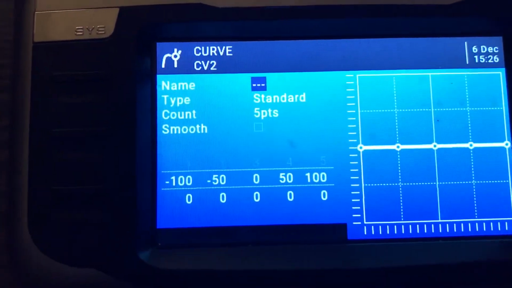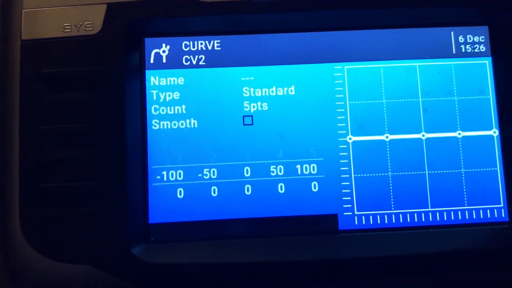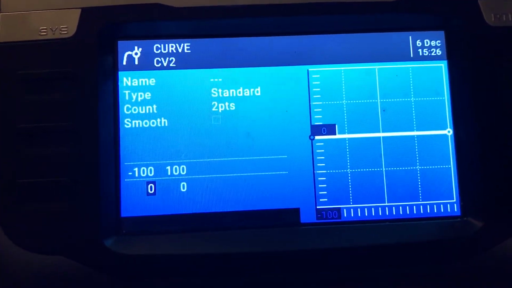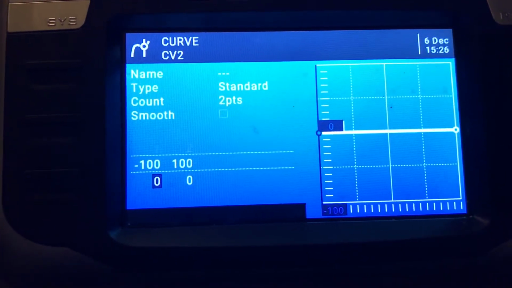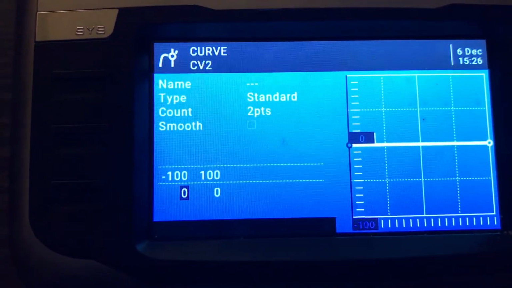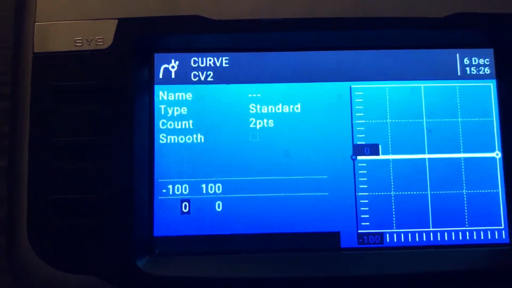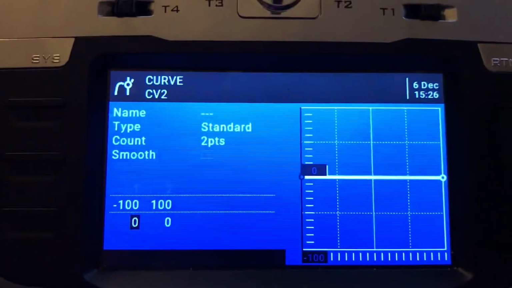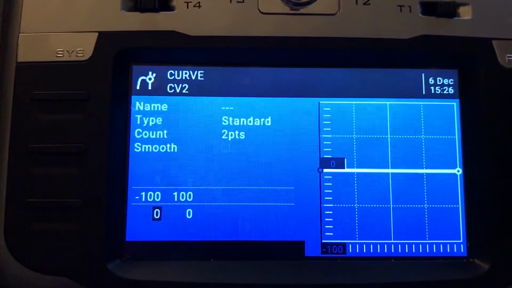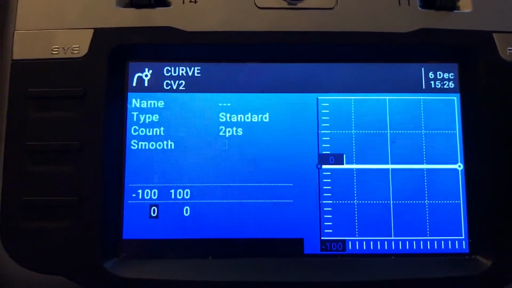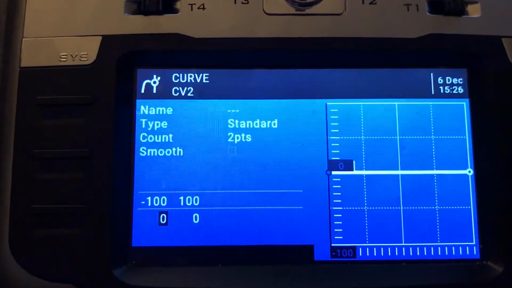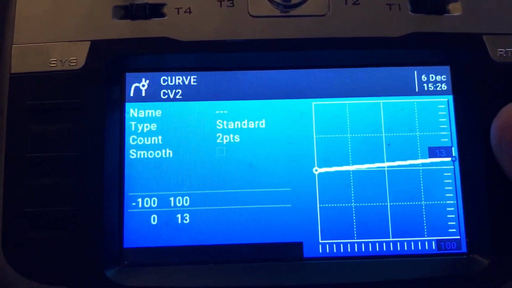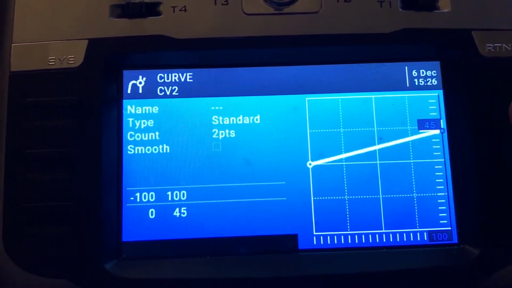I will create a simple 2-point curve. And this curve will go from, let's say, I want the Expo to go from 0 to, let's say, maybe 40. Normally the exponentials don't go too high. Maybe 25%, 30%, 30 something percent. So I will use a maximum value of 40%. Okay, 45, it's okay.